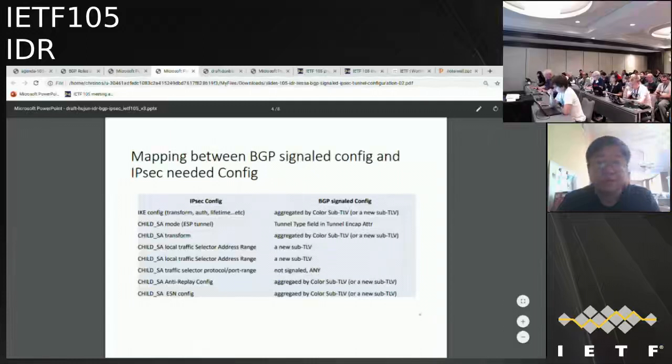For the traffic selector protocol and port range, it's not signaled. It's assumed as any. Which means the only traffic selector field we signal via BGP is the address range or prefix. For the anti-replay config, it's aggregated by the color. ESN config is also aggregated by the color. Next slide.